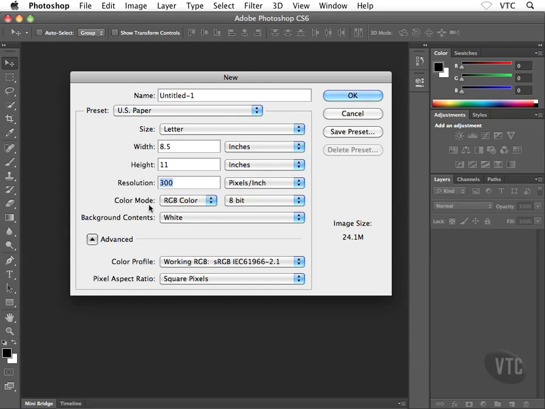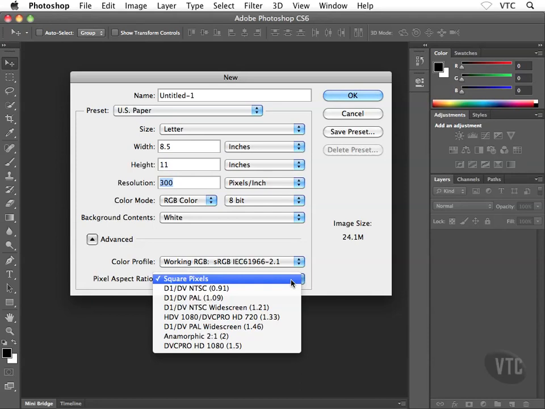Notice too, down towards the bottom, the advanced area sprung to life. In the world of print, setting up your color profile is pretty important. As far as the pixel aspect ratio, all that is setting is the size, if you will, of your pixels. Typically, you're going to use square pixels unless you're getting into film and video editing.